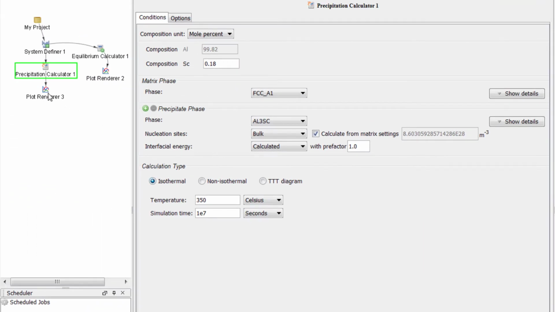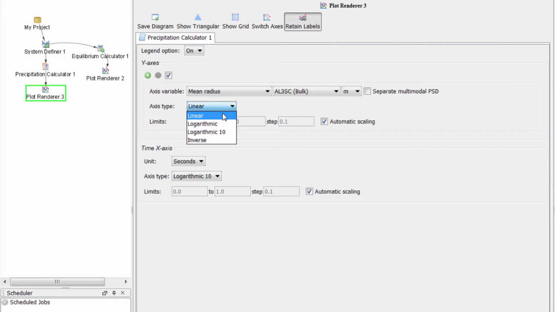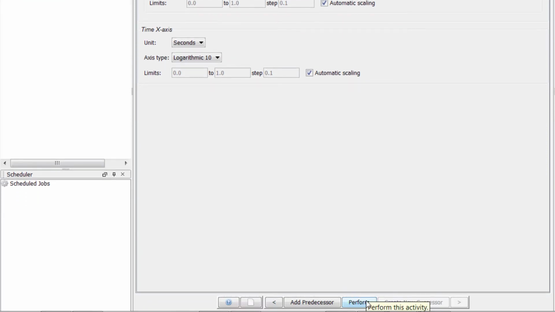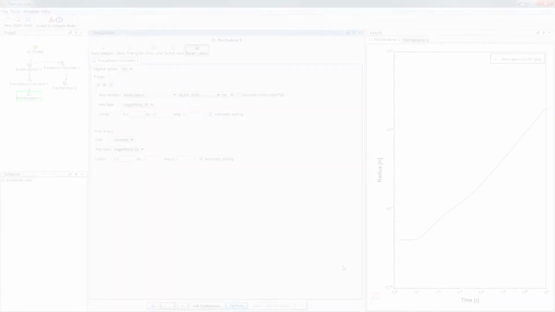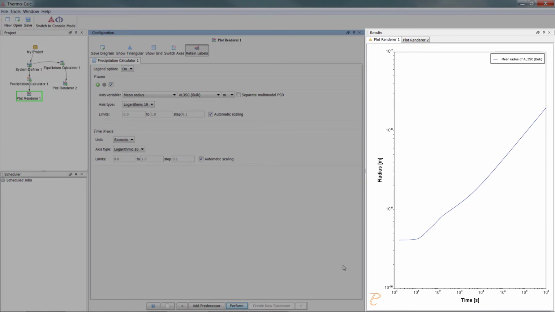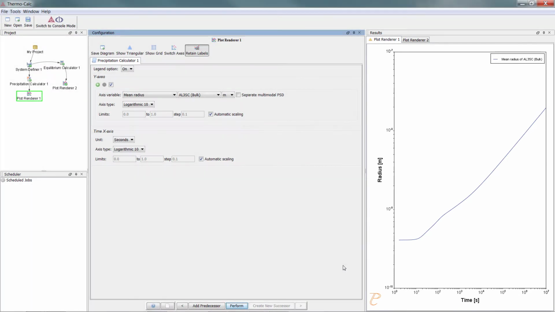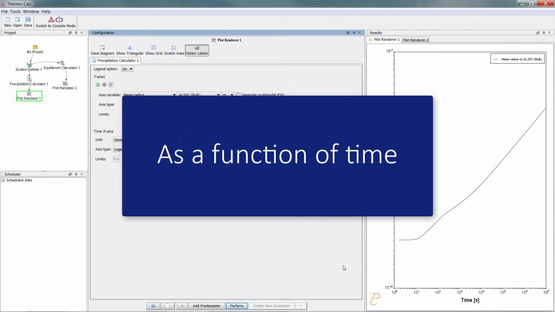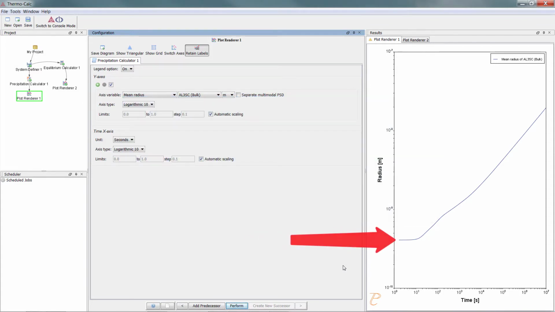Finally, click on the Plot Renderer node and change the axis type to Logarithmic 10 so we get a better view of the plot. Then click Perform at the bottom center of the program. Once the calculation is complete, your plot will appear in the results pane. This plot shows us the mean radius of the aluminum-3 scandium precipitate as a function of time. We can see that at the beginning, the mean radius is quite small and then grows rapidly over time.